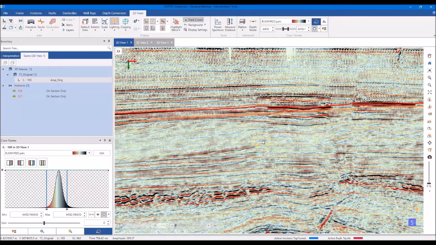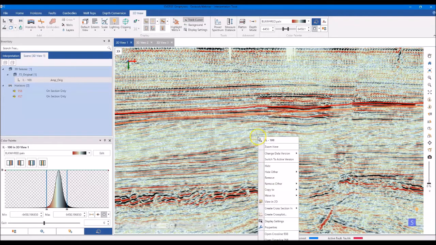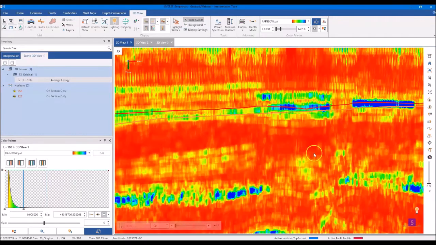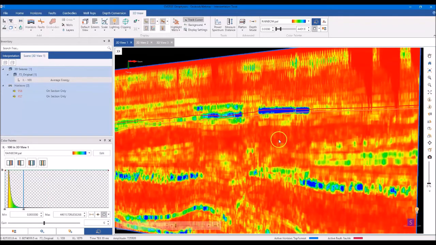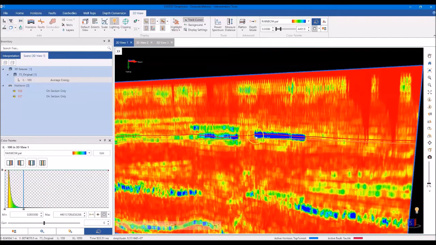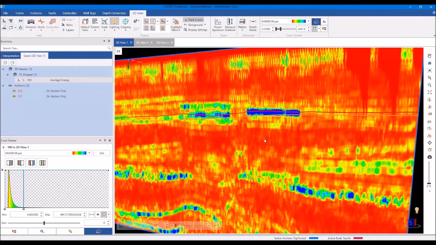I've picked this Geobody for a webinar before for a few demos that I've done, so some of you might already be familiar with this particular Geobody that I'm going to pick right now. It shows up really nicely on my average energy volume, so I'm going to switch this inline to average energy. Now I'm looking at the same inline from the average energy volume, and this bright blue region is what I'm interested in picking. That's the Geobody that I want to pick.